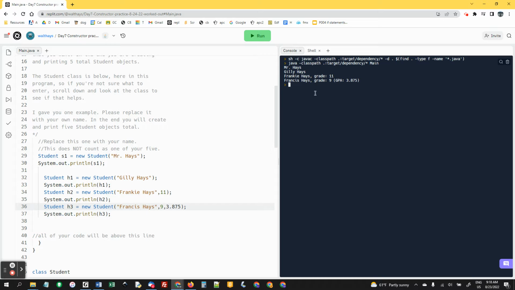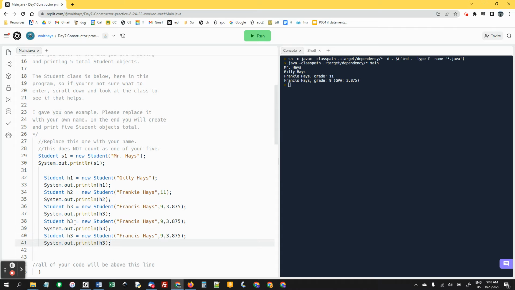And then I asked you to make and print 2 more using whichever constructor you want. I'm going to just use the last one. I'm going to do 2 more. So we're going to have a 4 and a 5. Blossom is one of my chickens. Let's say Blossom has the intelligence of a 3rd grader, and Blossom doesn't have a GPA. So I'm going to leave that off.